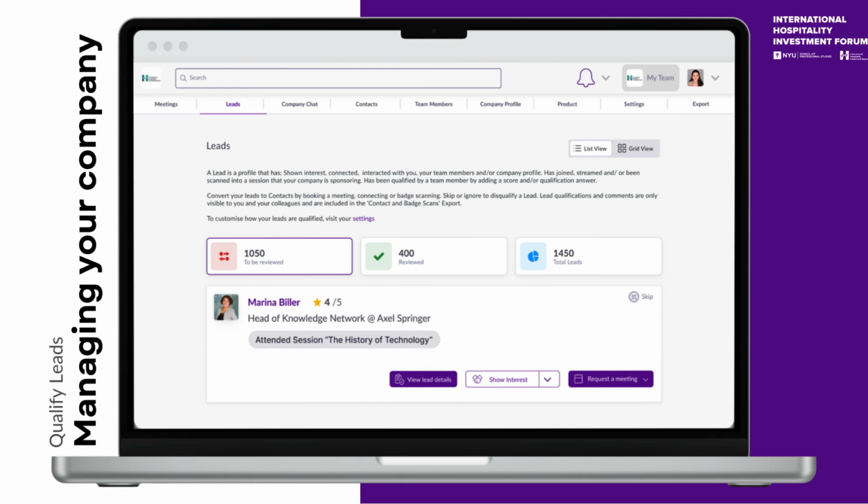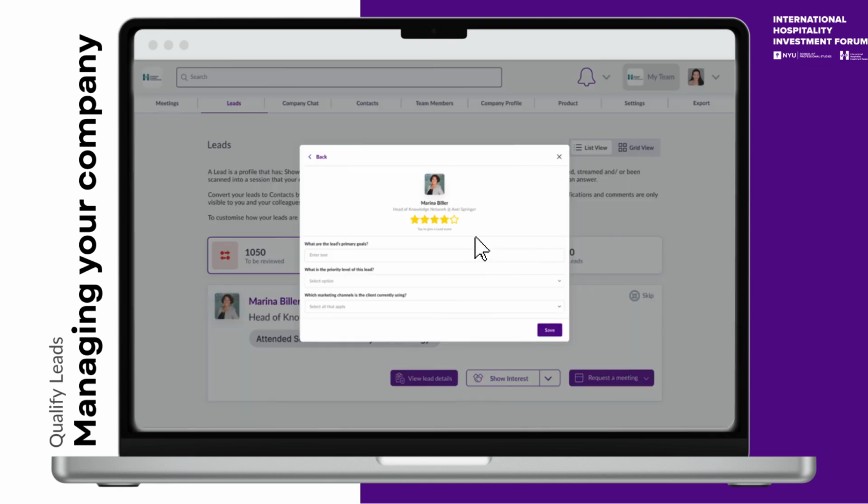As event participants interact with you, your colleagues, and your company profile, they will become leads. You'll be able to review and qualify or disqualify them. Qualify a lead by showing interest or requesting a meeting, or disqualify them by skipping or taking no action. Answer your team's custom qualification questions, rate or comment on a lead to collaborate with your team.